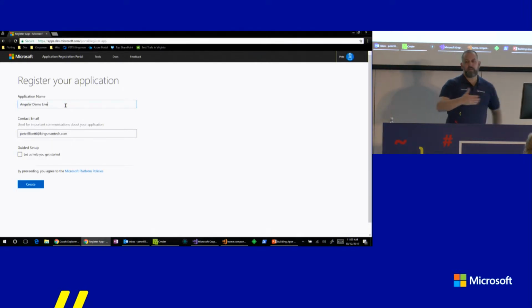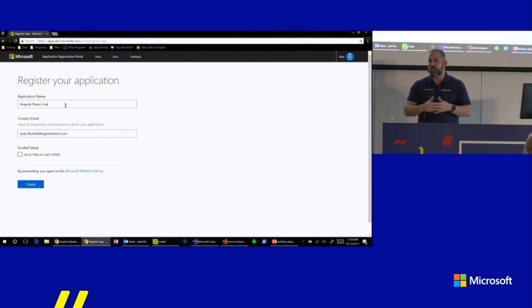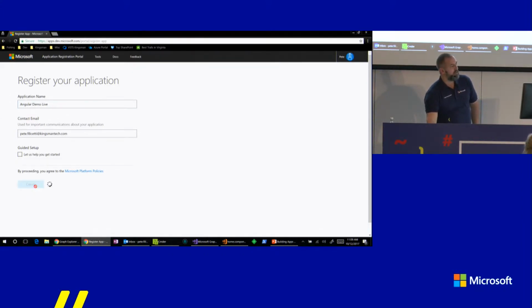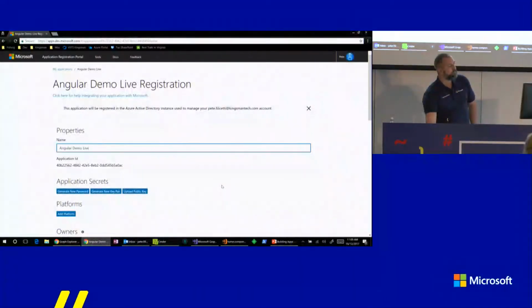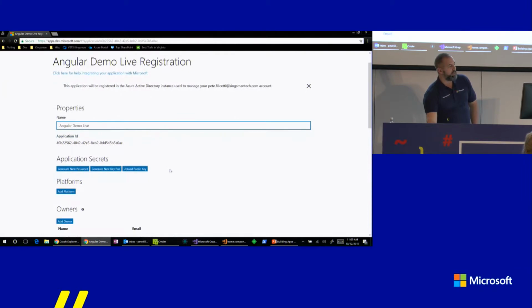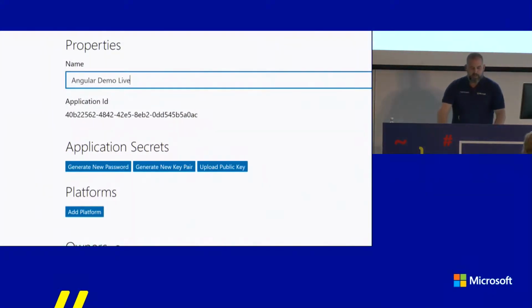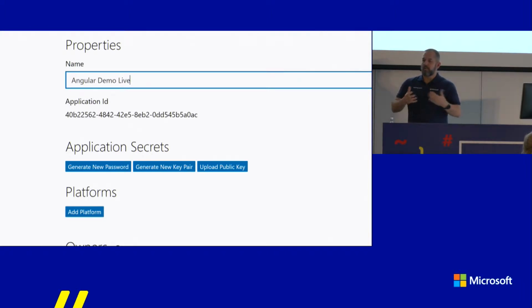The contact email is just what it sounds like. That's who Microsoft would send emails to. We're not going to go through the guided setup. So it has a name, and you see this application ID here. That's the application ID that I'm going to capture and use in the actual Angular application so that it knows that it's authorized to run.